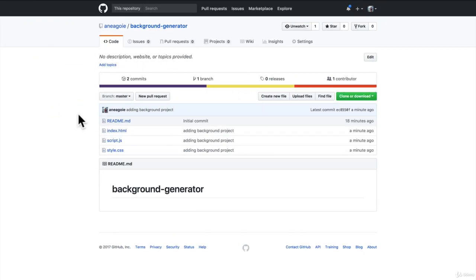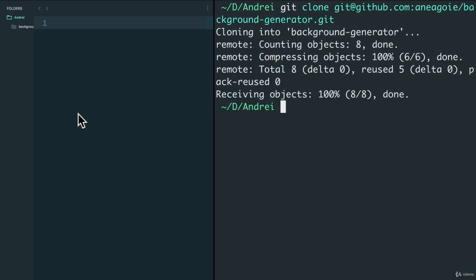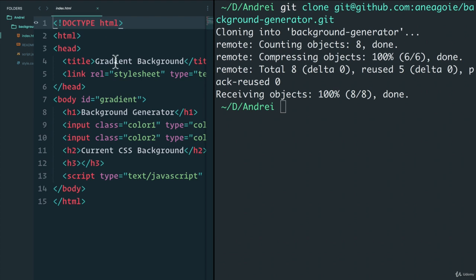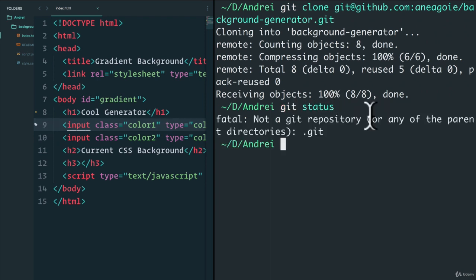All right, so now more realistic. We go back to working, and on the first day of my job, I say, I'm going to change the gradient background title, actually the H1 tag, to cool generator. If I save this and I do git status, well, I'm not in a Git repository right now. If you remember, I have to go into background generator.